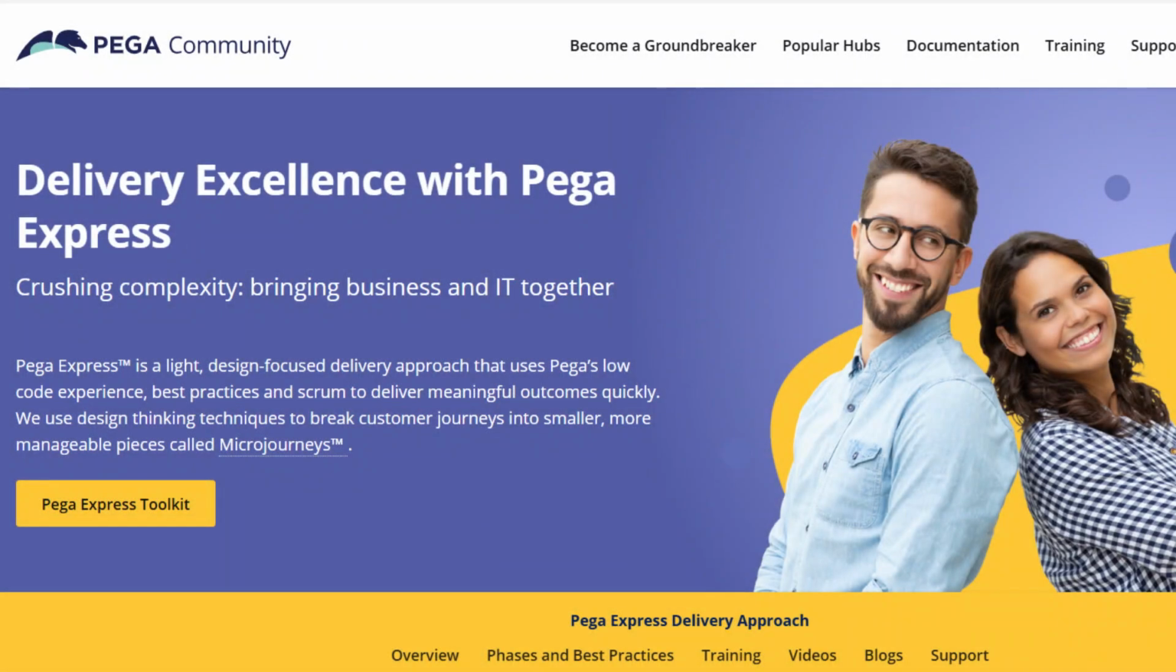If you haven't heard about the Pega Express delivery methodology, I would recommend you to go through the Pega Academy content. There they have some nice missions as well as some toolkit that can help you with a successful Pega delivery. And the main aim of Pega Express delivery methodology is to bring the business and IT together, and Blueprint is going to be their go-to platform to achieve that.